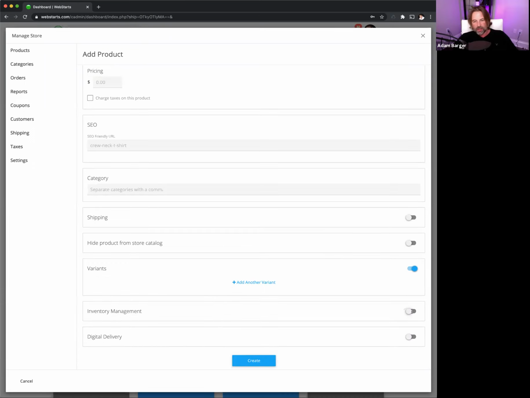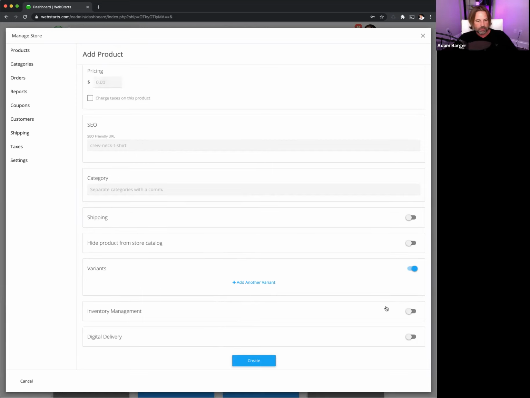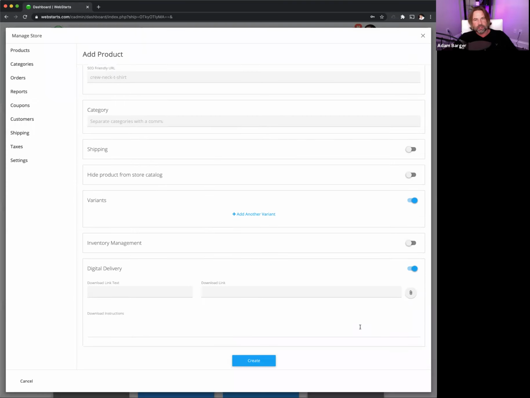Inventory management allows you to manage the quantity or stock on hand and then gives you the option whether or not you want to complete a sale depending on the stock on hand, or whether you want to prevent somebody from making a purchase if, for example, you don't have any product in stock. Digital delivery is perfect if you're selling an ebook or an MP3 or a video or some other digital file. You can provide some instructions along with a link where they can download it after the purchase.